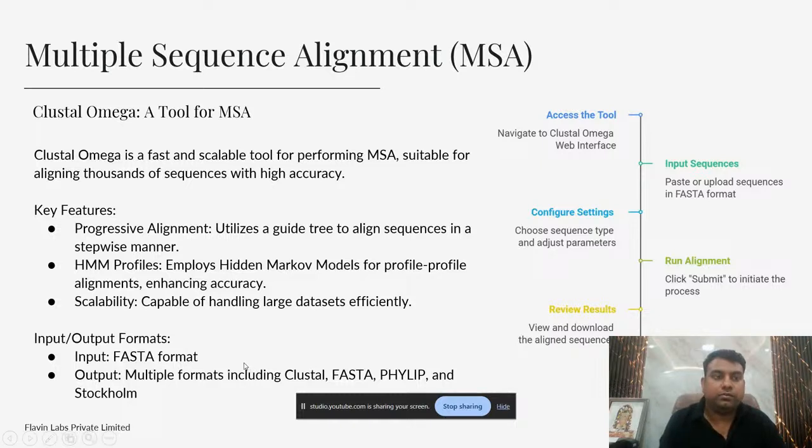So what are the key features? This is the progressive alignment, which utilizes a guide tree to align sequences in a stepwise manner. It has HMM profiles, that is hidden Markov model, used for enhancing accuracy. It is scalable, so it can handle 2, 3, 5, 10, 500, or many sequences at a time.